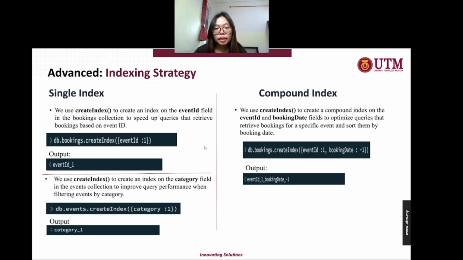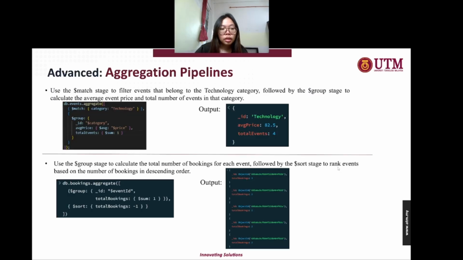And we utilized the compound index. Then we use the create index to create a compound index on the event ID and the booking date field to optimize the query that retrieves the bookings for a specific event and sorts by booking date. Next, we use the aggregation pipeline to process the complex data analytics.